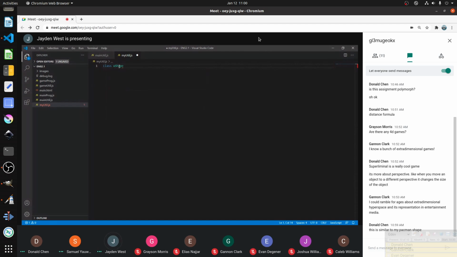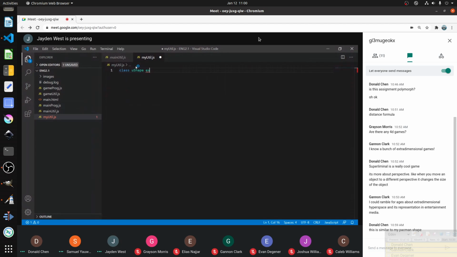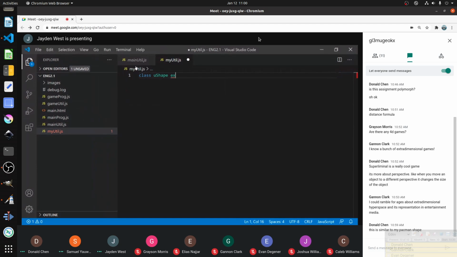What else? Extends rectangle. Also, if you don't mind, could you zoom in just a smidge? Let me see how I do that. Control plus. A little bit more. I want it to show up well on the video. Okay, that's good. All right, continue with extends, please.